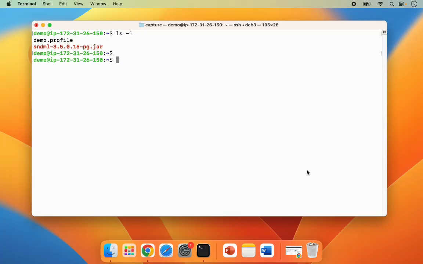Once we have the accounts created, it's a good idea to run a connectivity test to make sure that the connection profile is correct. I'm here on my Linux VM and I have two files, my connection profile, which is demo.profile, and my jar file. I will type in the following command, java -ea -jar, the name of the jar file, -p, the name of the connection profile, -t.